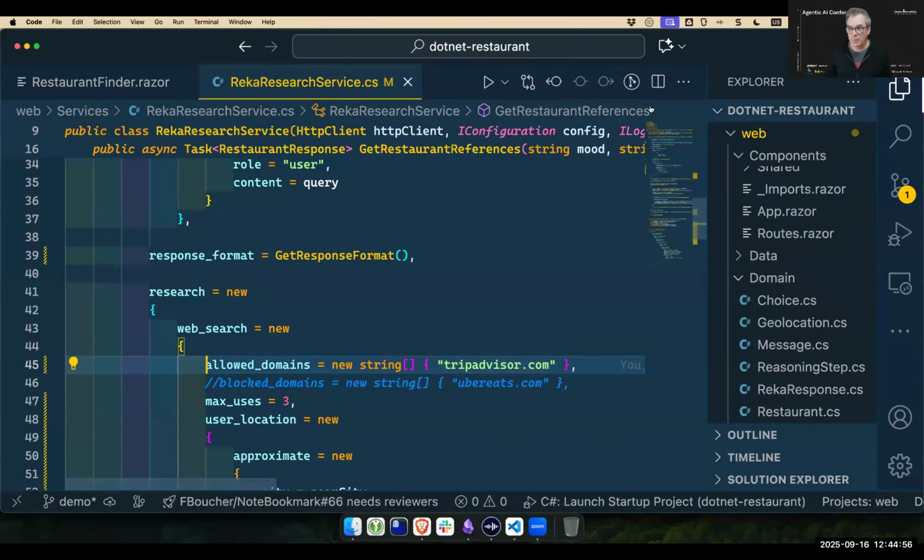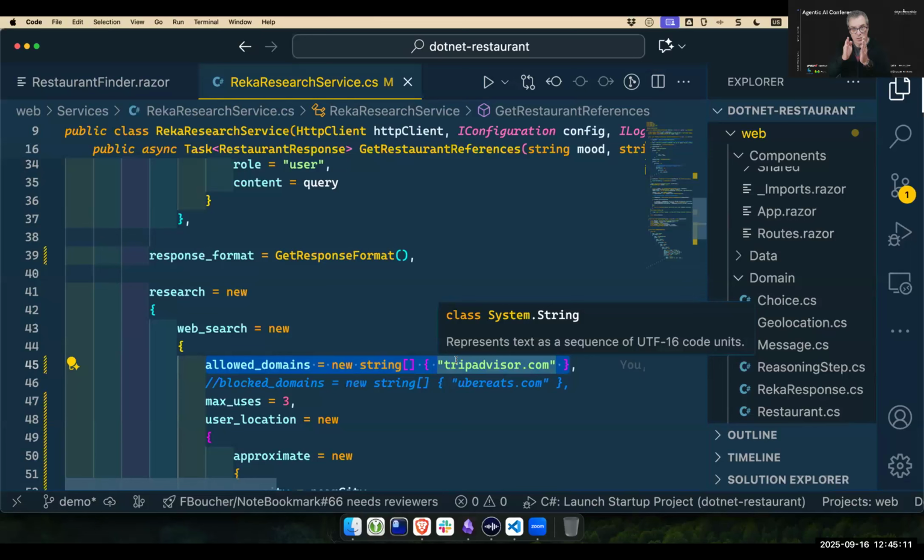So doing so, if I'm running this, it limits. So the web search will only happen on TripAdvisor. I could put more if I want. So it's an array of strings. So I could put all the websites I want. So let's run that.